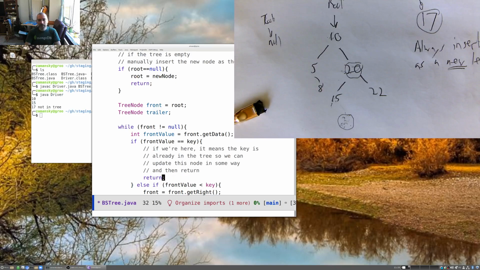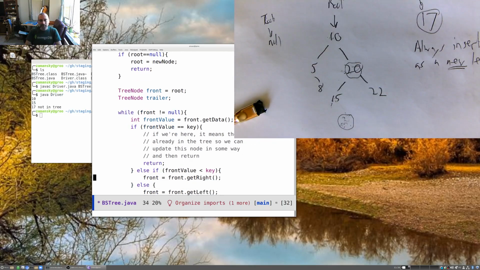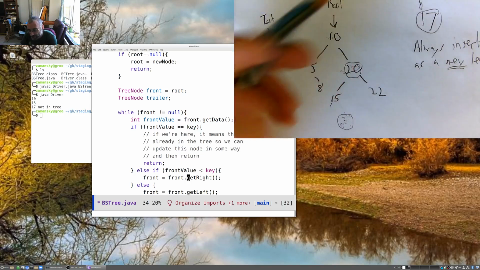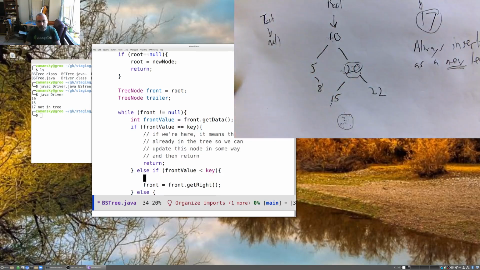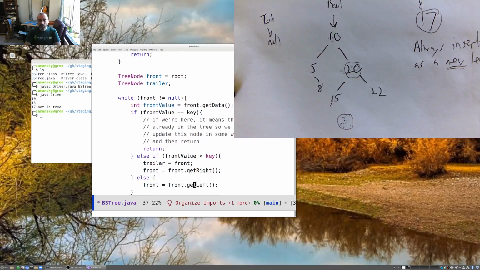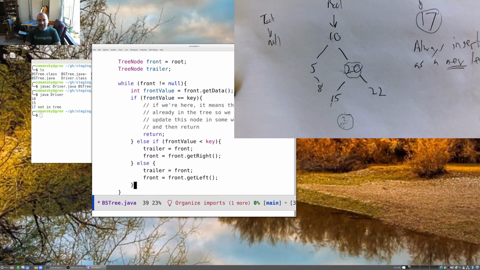We're not actually going to update it, but we would do whatever, because we don't know what we want to do. It's just a little test case. So we would do that, but since we only have the integer, we have nothing to do with that. But here's where the magic happens. So here, if the front value is less than the key, we've got to go to the right. So 10 is less than, let's say, the 17 we're looking for, so we have to go to the right. But before we do that, we say trailer equals front. Likewise, here, before we go to the left, we say trailer equals front. And let's see how that works.